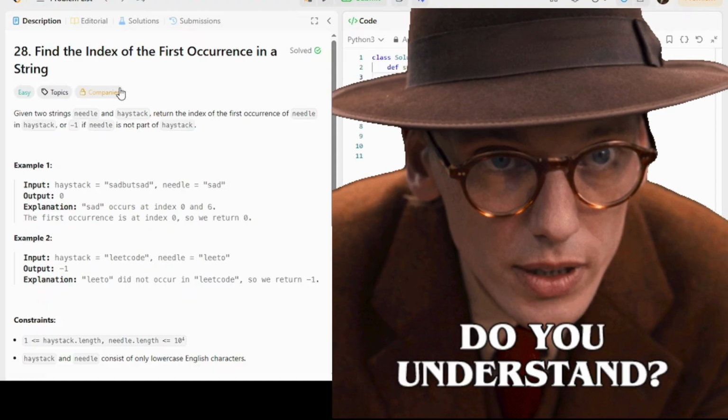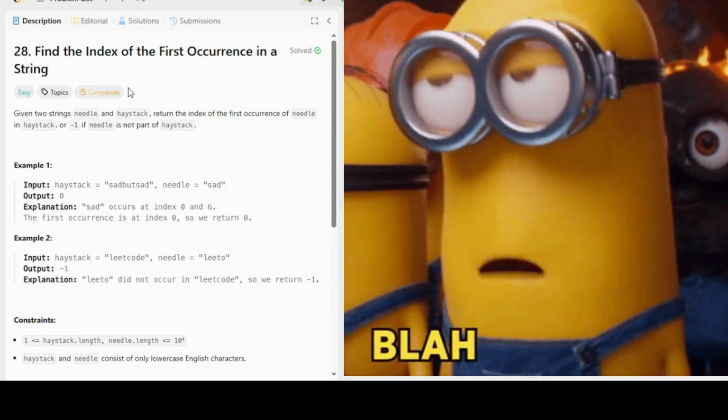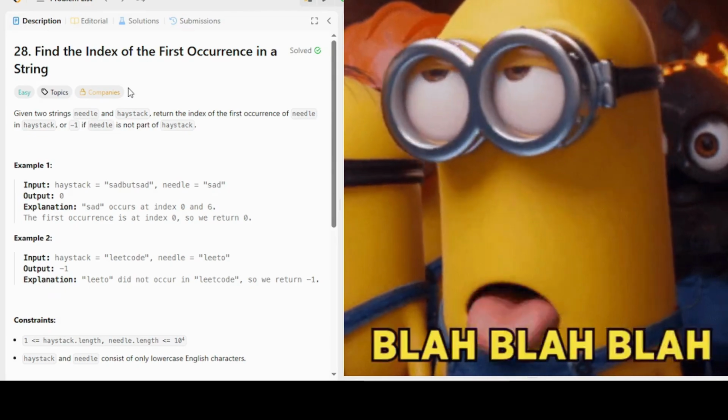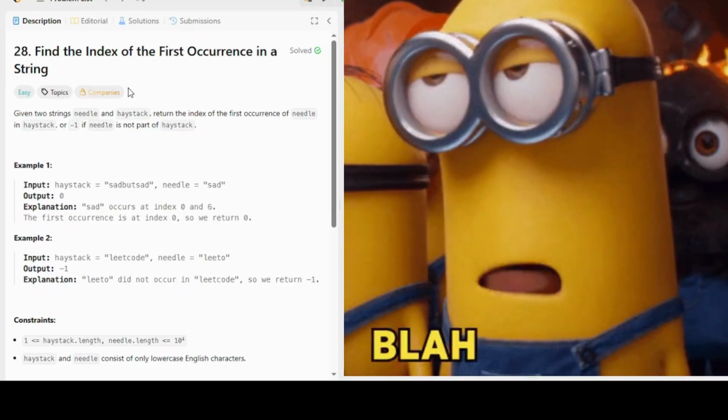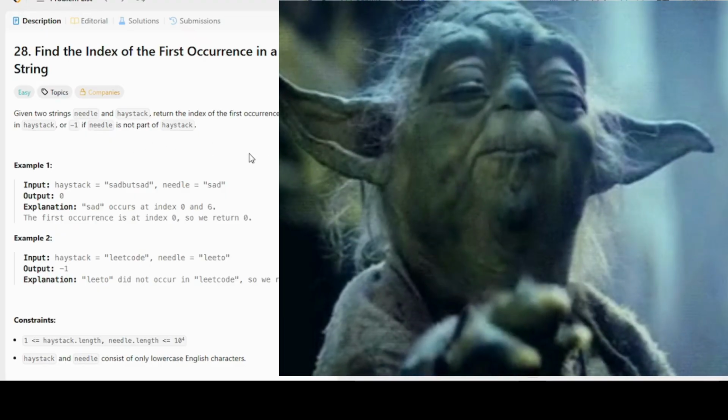Okay, so the question is about, we have two strings, needle and haystack, and we have to return the index of the first occurrence of needle in haystack, or -1 if needle is not part of haystack. We are going to see examples to understand it more easily.